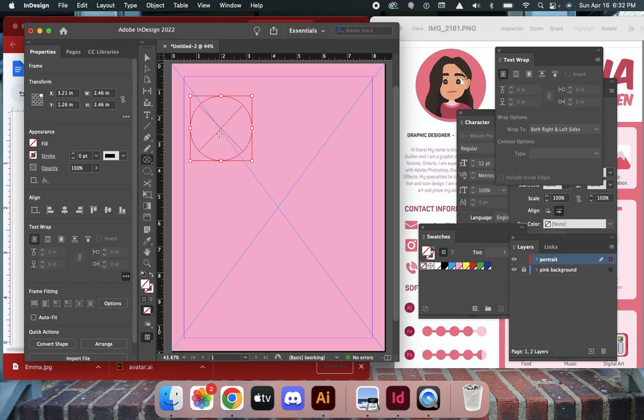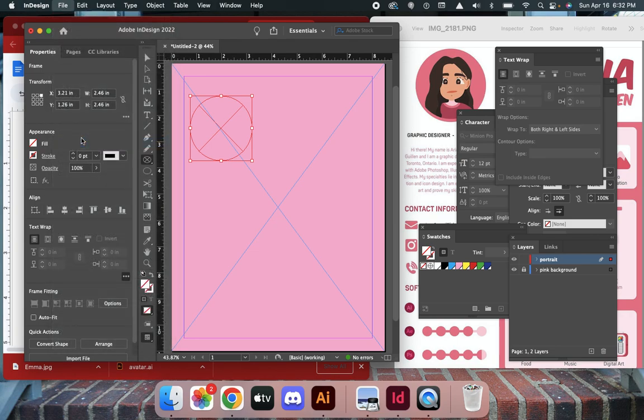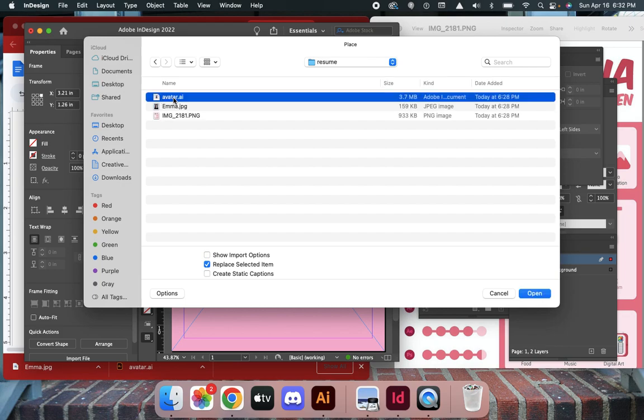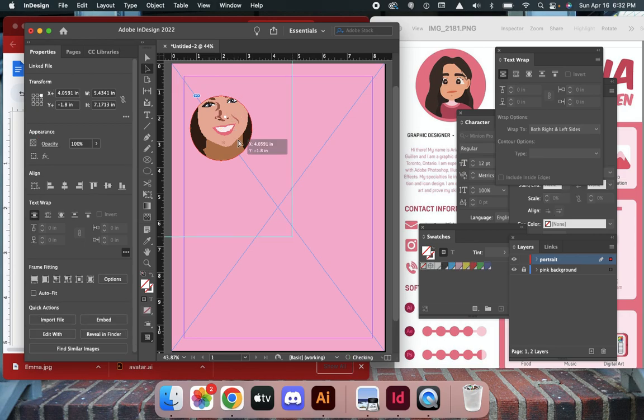In my circle that has an X in it, I'm going to go to File, Place, and find the picture in my MP4 folder, Resume. Here's the avatar. So you're going to drop the Illustrator document into this circle. Now with the white arrow direct selection tool, I can click and this is the picture that is in the circle frame. So if I hold the shift key, I can click and drag this smaller.